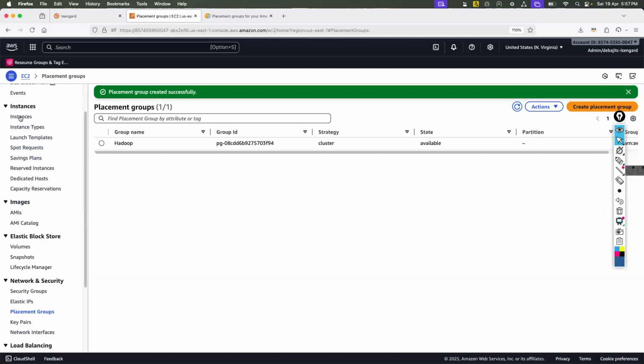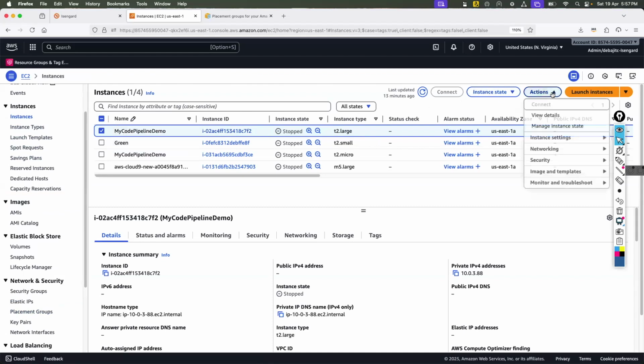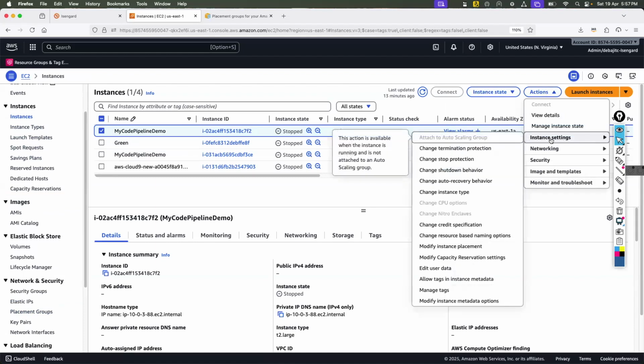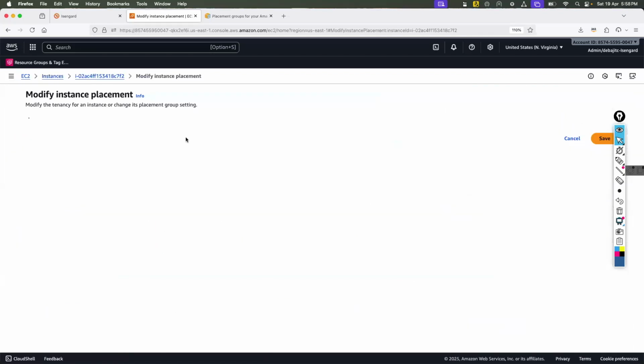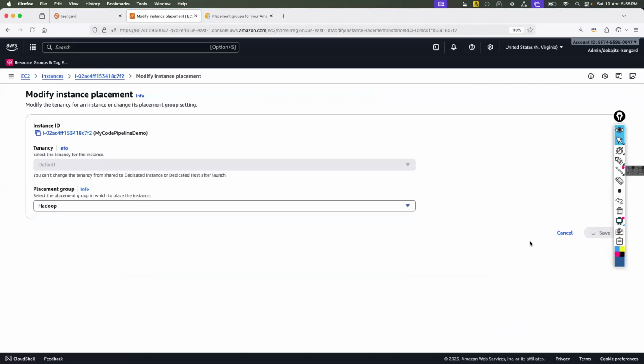Now this placement group has been created. If I go to EC2 instances and I want my first server to be part of the placement group I've created, this server and that server, maybe these are all HPC. Go to Actions, then Instance settings, and you see an option called Modify instance placement. Click on that, choose the placement group, and save it.